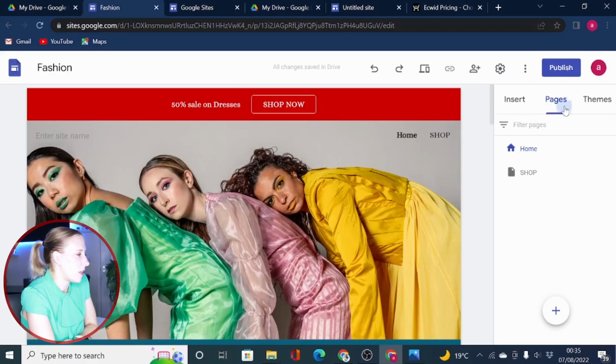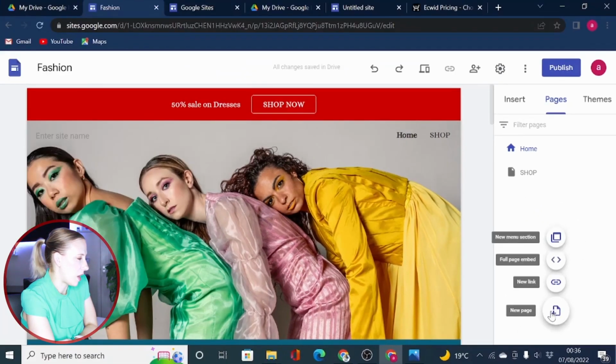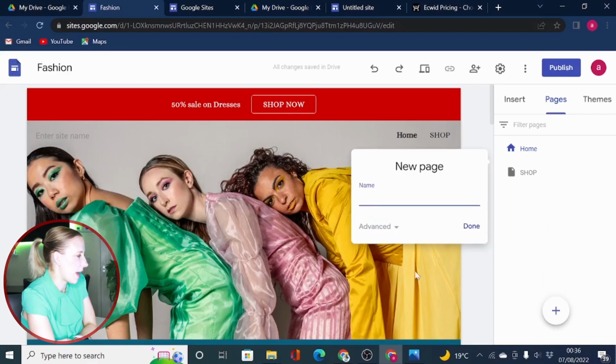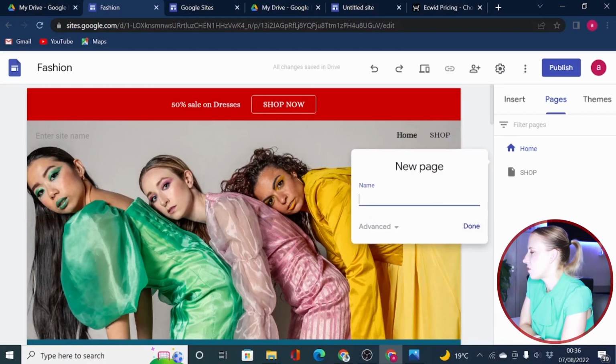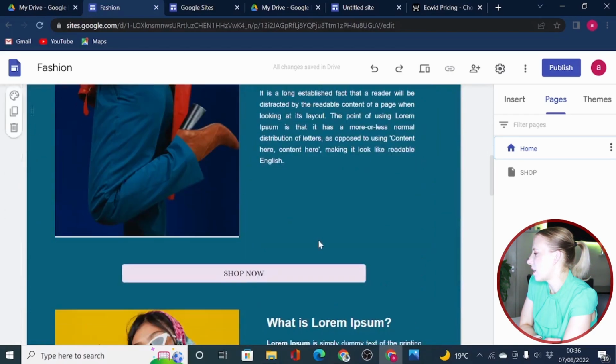Now to add more pages on your Google Sites, you simply need to click on pages, then scroll down here, and you have options to add a new page, new link. You can also fully embed a page or add a new section. So if I want to just add a new page, I simply click on this icon right here and give the page name. Now for this tutorial, we're gonna only keep homepage and the shop page I have previously done. So let's just click this one and close it. Now we have done a lot of advanced tutorials on this channel on how to use Google Sites. So today I will just show you what you need to know to build a site like this.